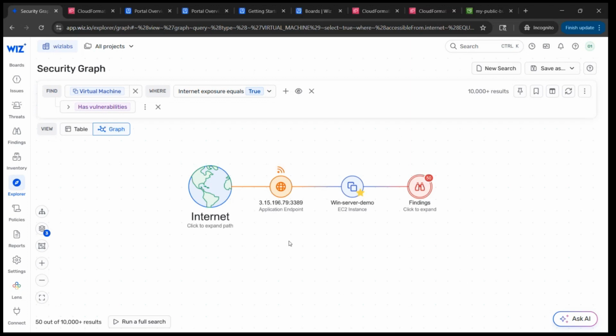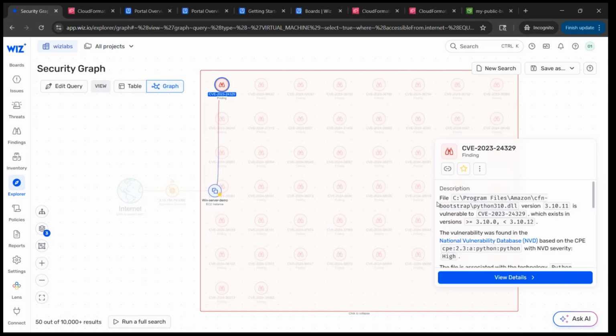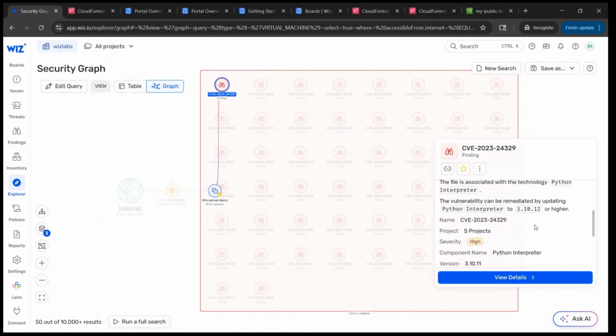If you click on the finding, Lakshmi, these are all the findings related to that particular account. All you need to do is go one by one. If you click on any CVE, the first one, it will provide the details. Like here.